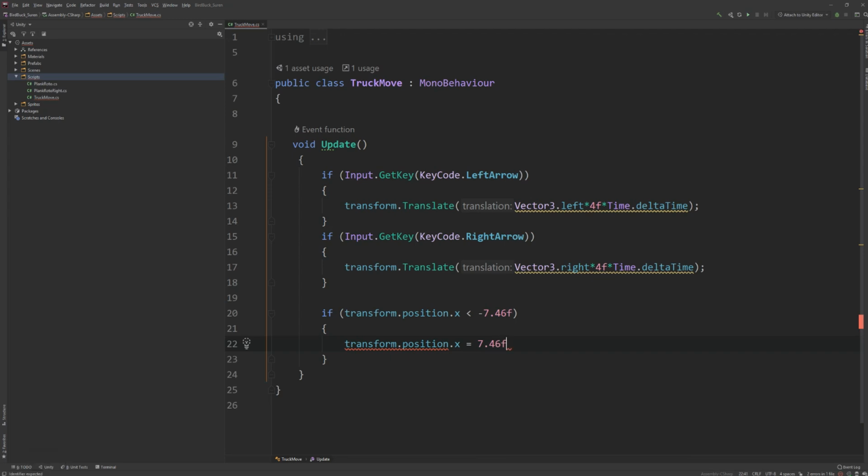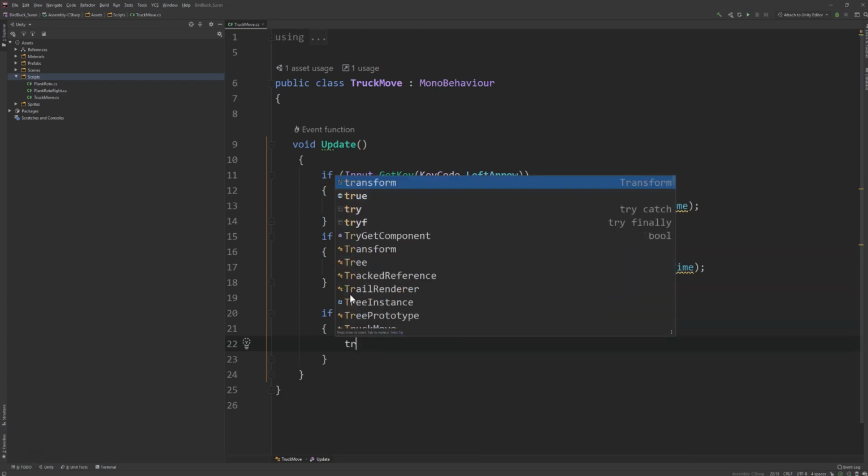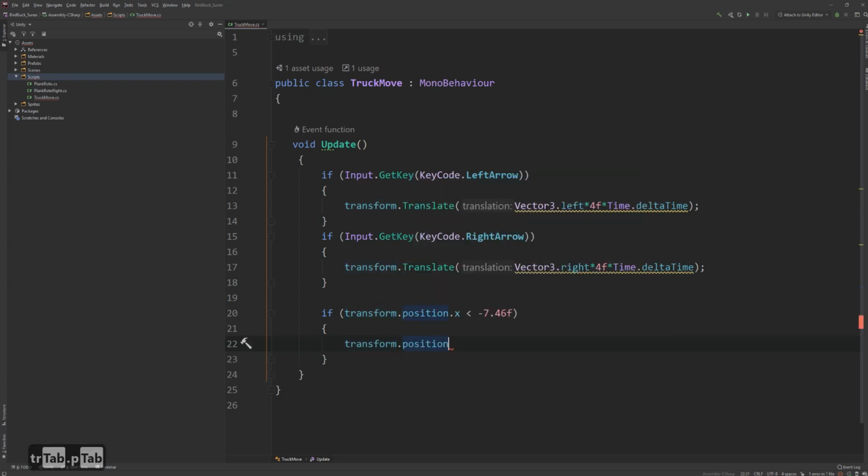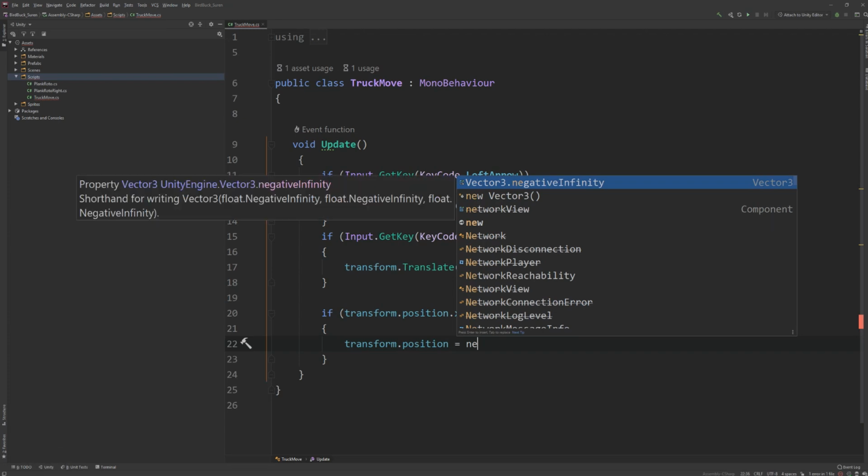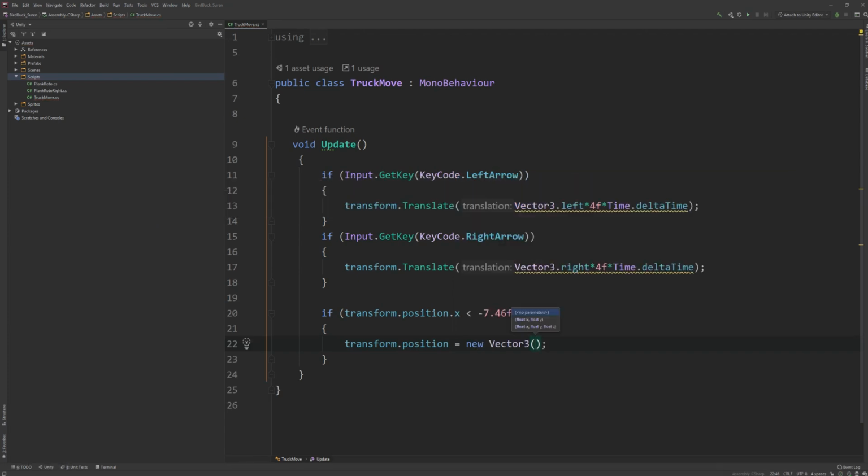Sometimes it won't work. See, this is not working. Okay, so we need to find out there are other ways of writing a program. If transform dot position dot x is less than minus 7.46, then what you need to do is transform dot position is equal to new Vector3, because we are giving a new position. What is the x float? If it is minus 7.46, we are asking it to put it on the positive side of the screen.